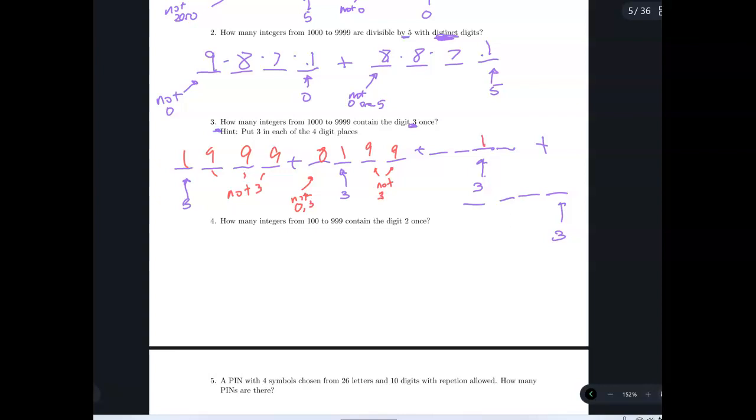1 choice here for the 3. Again, not 3 or 0, so that gives me 8 choices. I have 9 choices here and 9 choices here because these just have to be not 3. One last one. I'm putting the 3 here. I have 8 choices for this digit because it's going to be not 3 or 0. And then I've got 9 choices here and 9 choices here because these two are not 3.